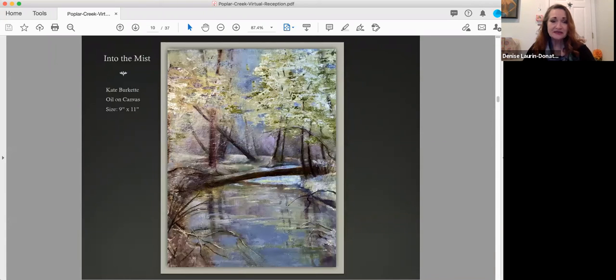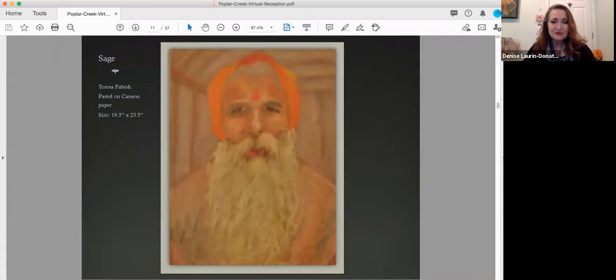An oil painting by an adult student, Kate Burlett, showing a beautiful combination of violets and greens. They learn a little bit about color theory in my classes as well, and how to put colors together, how to mix colors. A beautiful pastel by adult student Teresa Fabish.